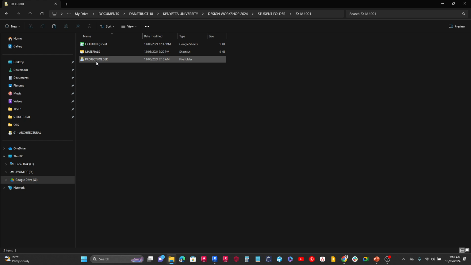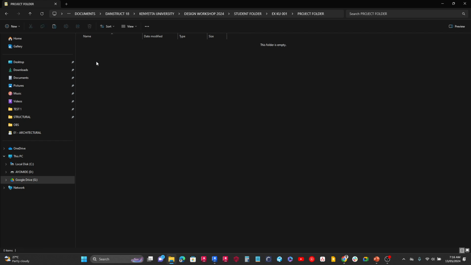Inside that project folder, I'm going to open it up. I'm going to create another folder called structural. Let's call this here structural. You can actually name it how you see fit, but as long as I understand it is quite fine. Now when I name it structural, I can now go ahead and save it into this folder. Okay, I can save it into this folder.